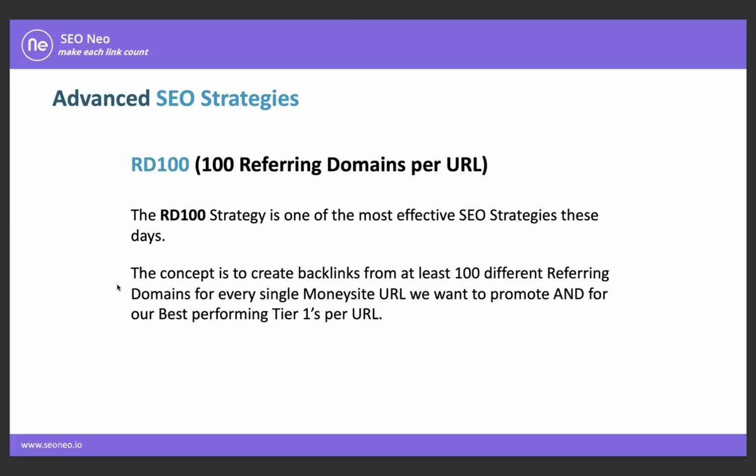Now, the third campaign that maybe most of you are familiar with already, it's the RD100. So if you are building citations, then what you need to do, and what most of your competitors don't do, is you want to create at least 100 different referring domains to each one of your citations URL. Okay, I'm going to say it again because it is very important. If you build citations, let's say you have 100 citations, you need to build 100 different referring domains to each one of those citations URLs.